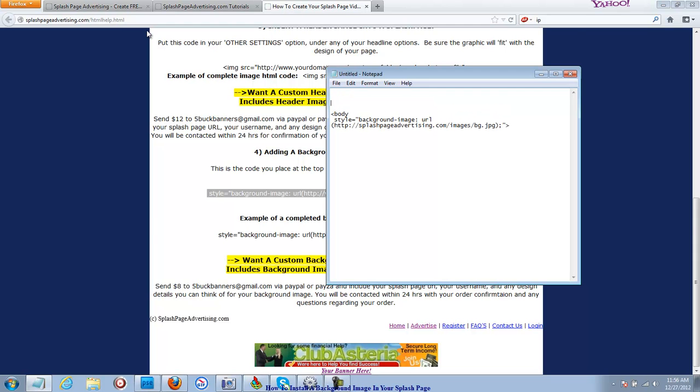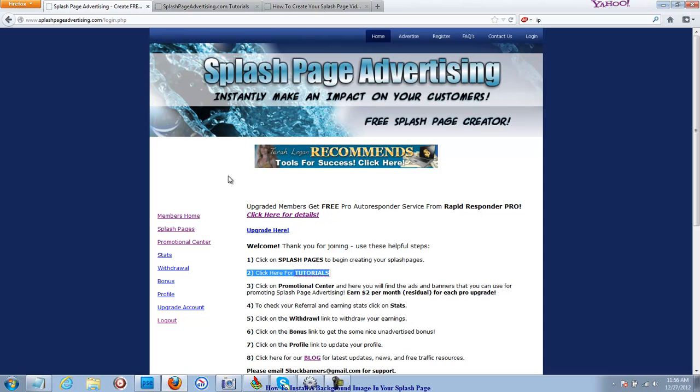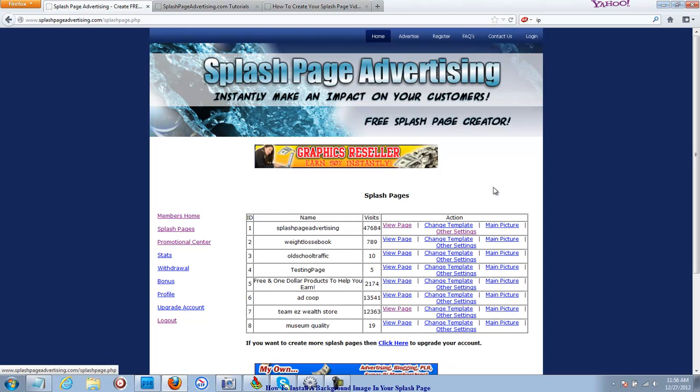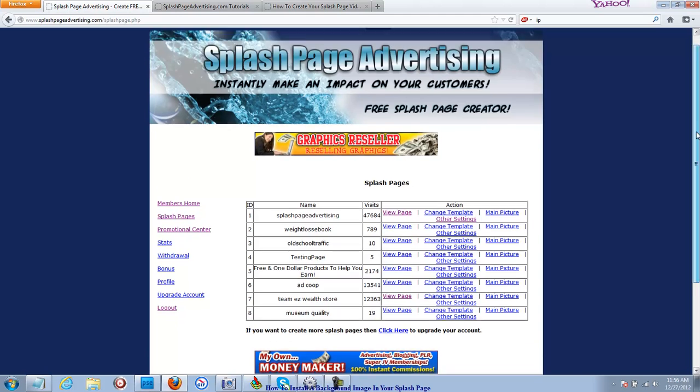Now I'm going to go back here to Splash Page Advertising, and I'm going to click Splash Pages. Now this next step is important if you've already installed a graphic image into your header. So if you have a graphic image in your header, not just plain text, you're going to want to do this. And I do in fact have a tutorial for you on how to put a graphic header into your splash page. You might want to check that out if you don't know what I'm talking about.